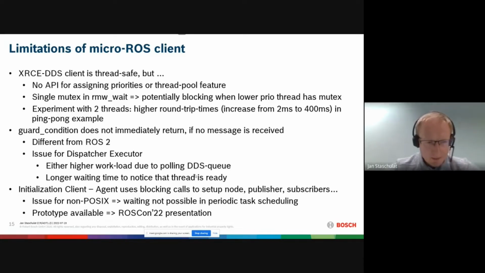Another thing I would like to touch on is for the non-POSIX case, there's some initialization between the client and the agent that uses blocking calls to set up the handles like nodes, publishers, and subscribers, which is fine for a POSIX-like operating system, but this needs to be adapted. And we have developed a prototype that we will also present at the ROSCon conference in October next month.